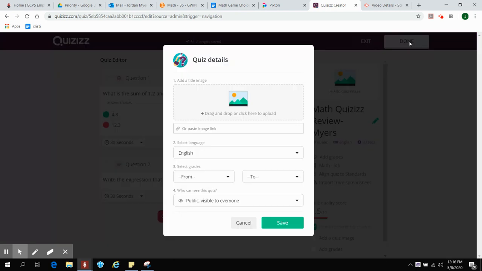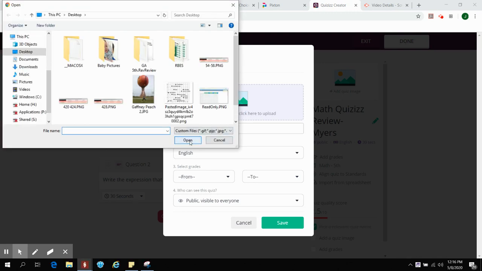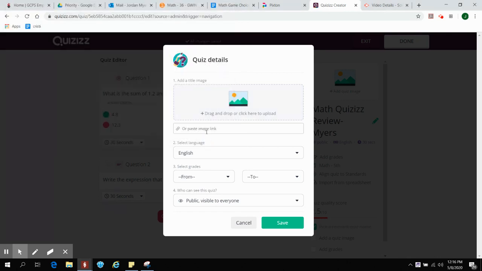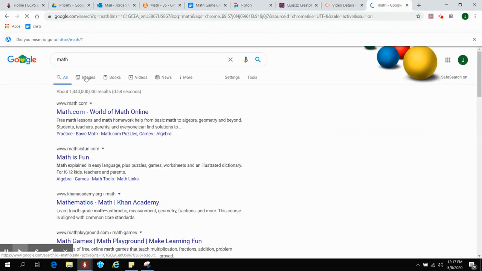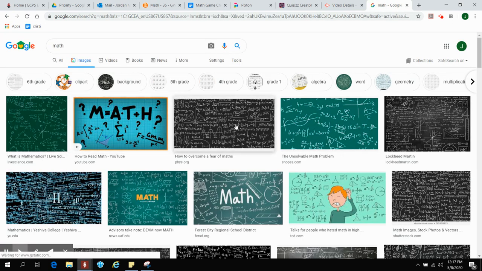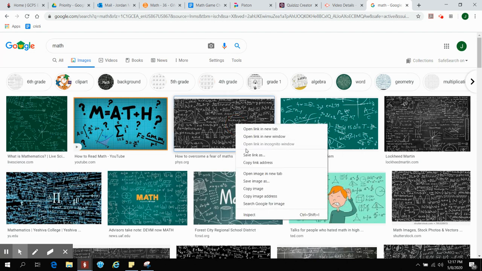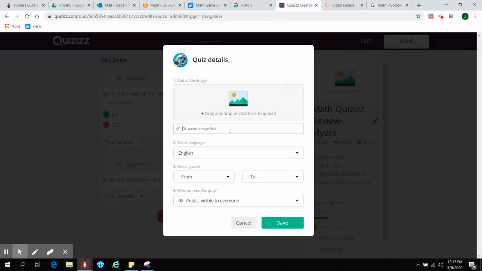Obviously, you're going to have way more than this. You're going to add a title image, which isn't always super fun. So if you don't have something saved to your computer that you want to use, what you can do is where it says paste image link. So if I go to Google and I type in math in here and I go to images, okay, we'll take this one. So I will right click and I will get copy image address. Then I'll come back here, paste the image address in.